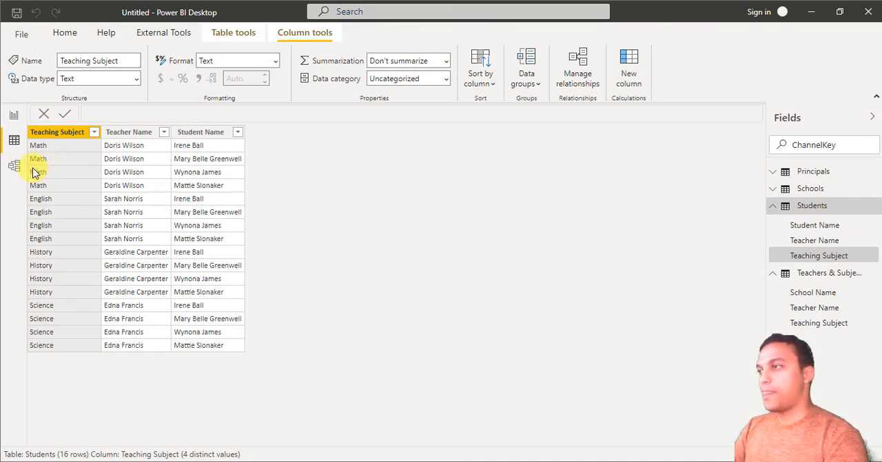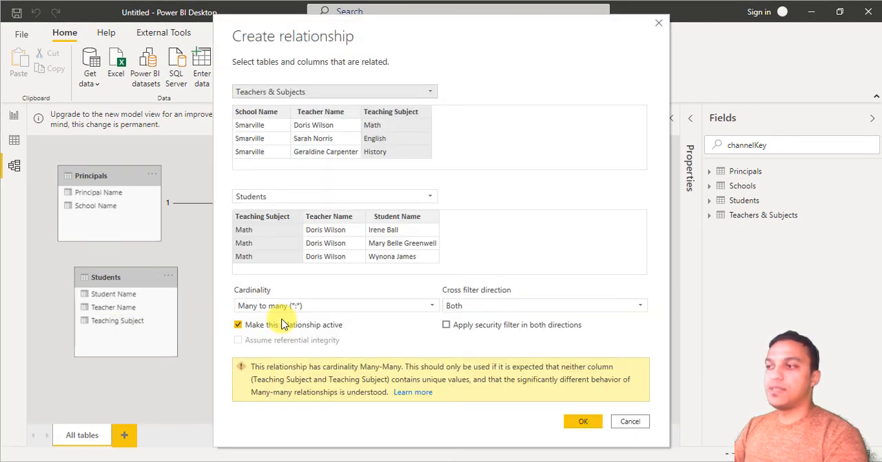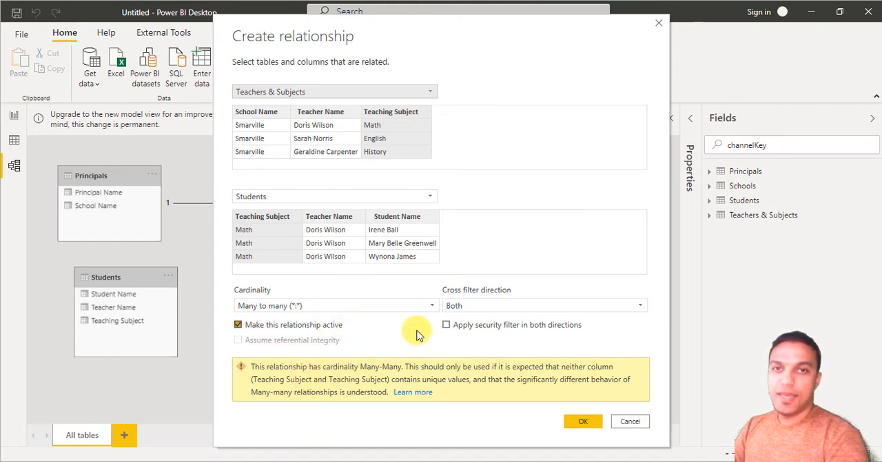So if I go to the relationship view and make this relationship using the teaching subject column on both tables, Power BI would automatically suggest that I make the cardinality for this relationship as many to many. Additionally, a warning sign appears here telling us that we should only use this cardinality of many to many if none of the two columns we are using for making this relationship have unique values, which is exactly what's happening in our case. So we will just click OK.